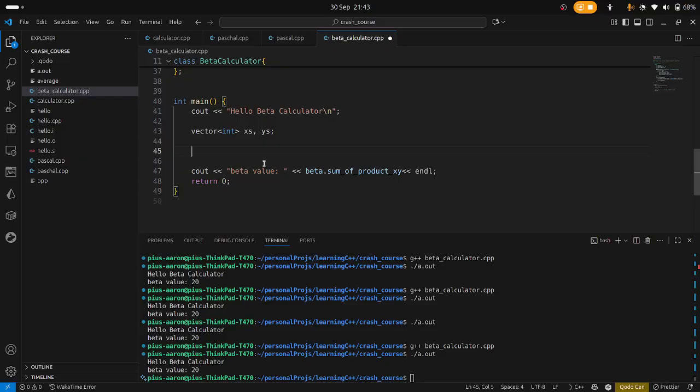So now we first want to ask the user for the number of entries. Say, enter number of entries. Here we don't need to add the end of line, since we will be hitting enter, which will take us to the new line. So here we do cin, then pass the value to n. I forgot to declare n.